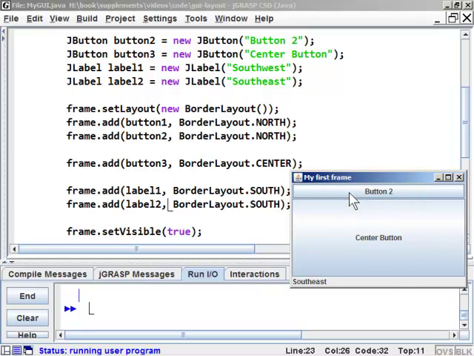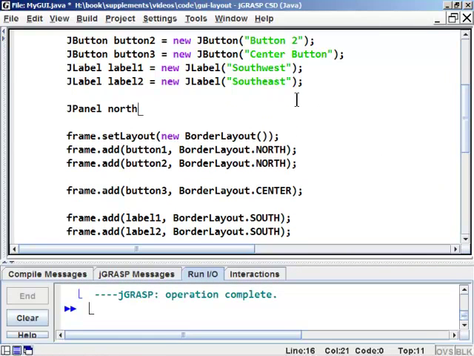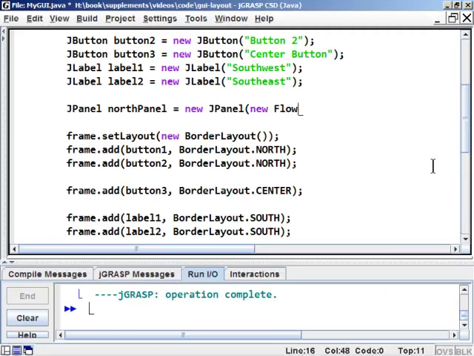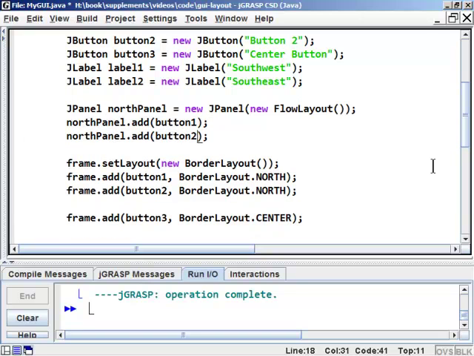So you might say, how do I get two buttons up here? Well, the answer is you don't add the two buttons here. You add a panel up here. And so here's what we do. We'll make a panel called North Panel or something like that, and we'll make a JPanel, and we'll give it a layout that we think will recreate this appearance here. If you have button 1 and 2 just kind of left to right like that, that's a good example of a flow layout. And in that North Panel, we will add the button 1 and the button 2.